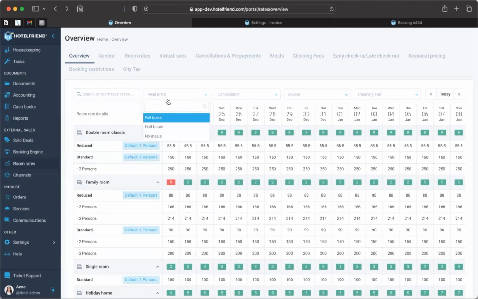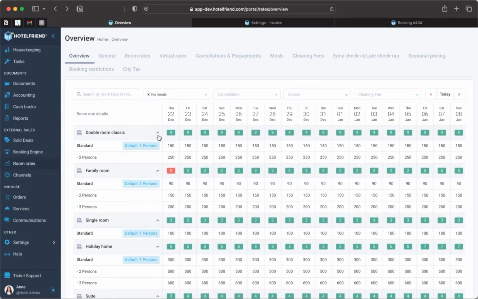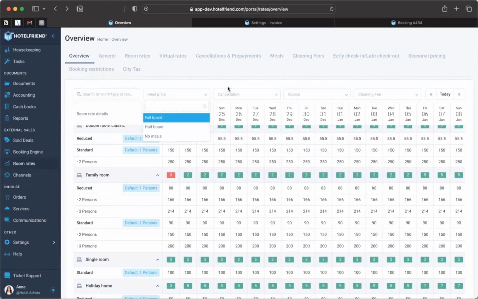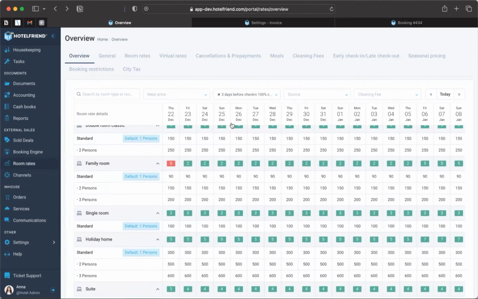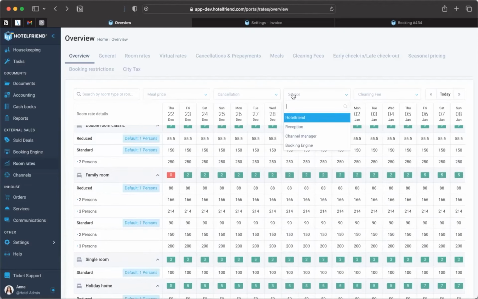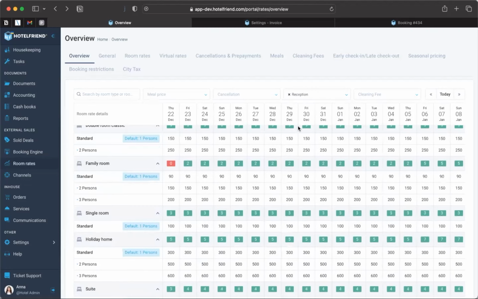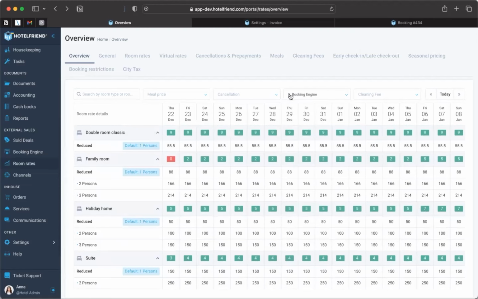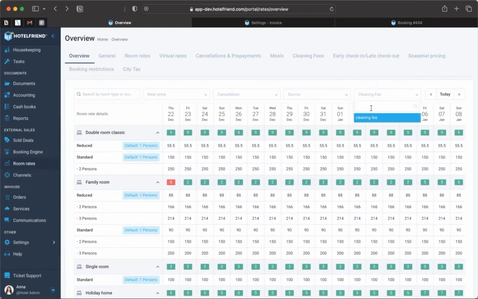Also, I can filter this view by meal types that are set in my hotel. For example, let's see the situation for no meals. I can filter by cancellation policy. I can filter by source. So for example, reception, or let's see booking engine. And I can also filter by cleaning fee if any is set in my hotel. This is pretty much it. A nice and easy view and the ability to see the whole picture and state of our room rates.